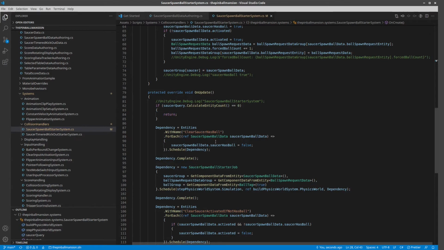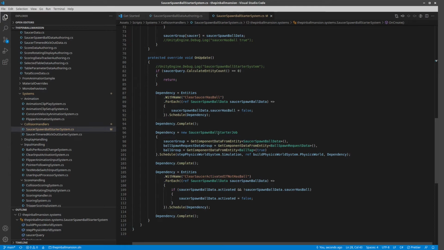Basically, since this is a collision processing system, as long as the ball is in the saucer, the collision happens. So we have to keep track of whether the collision has happened, and only at the first collision event should we activate the ball spawning. The rest of the collisions are irrelevant. So let's see how we can do this.